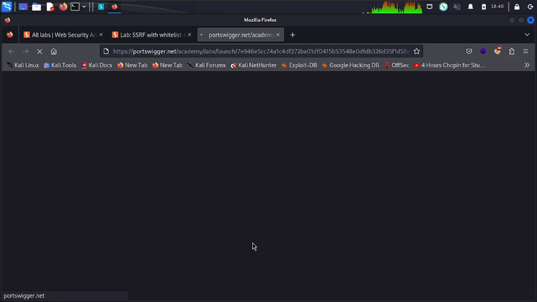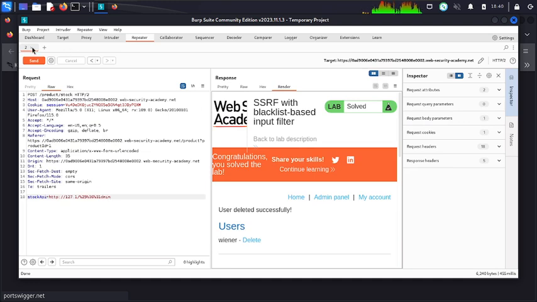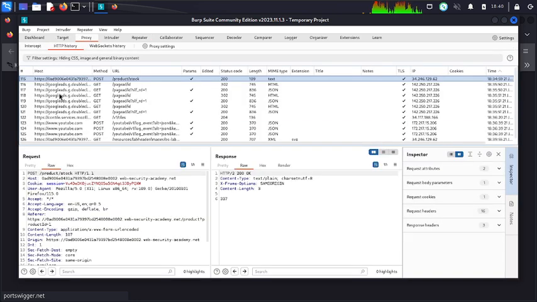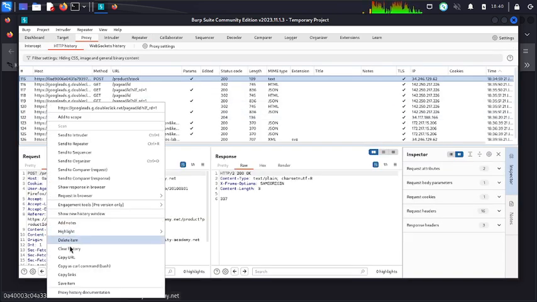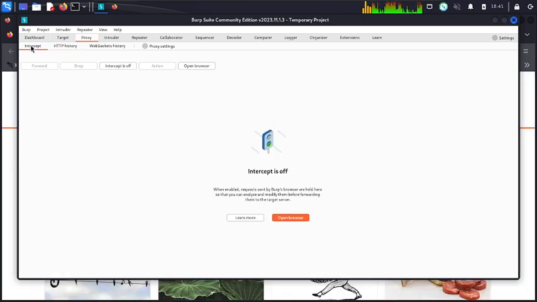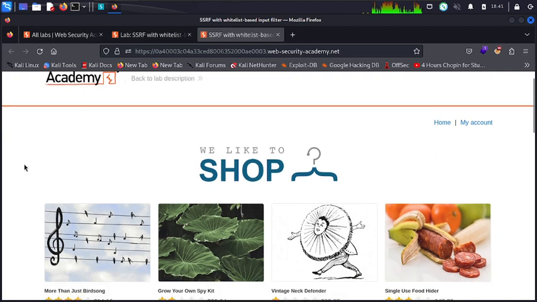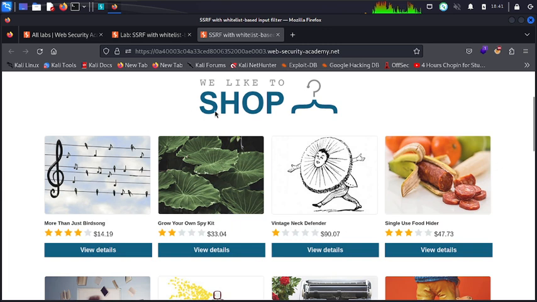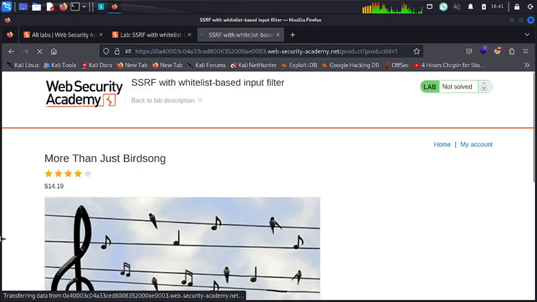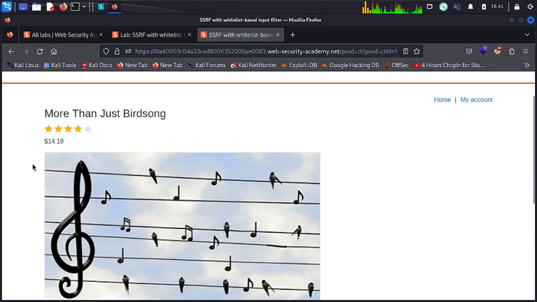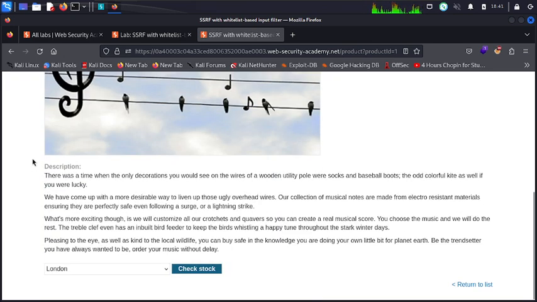Now let's go to PortSwigger. Let's close this one and go to Proxy. Let's clean our history. Okay, intercept is off, so that's perfect. Here we have our new lab. It's the same website, the same web application. We're going to click on view details to see what we have now, and as you can see, it's exactly the same.